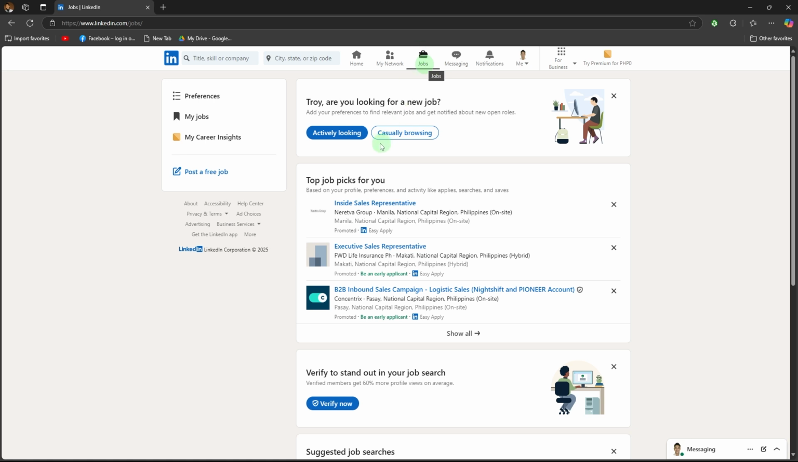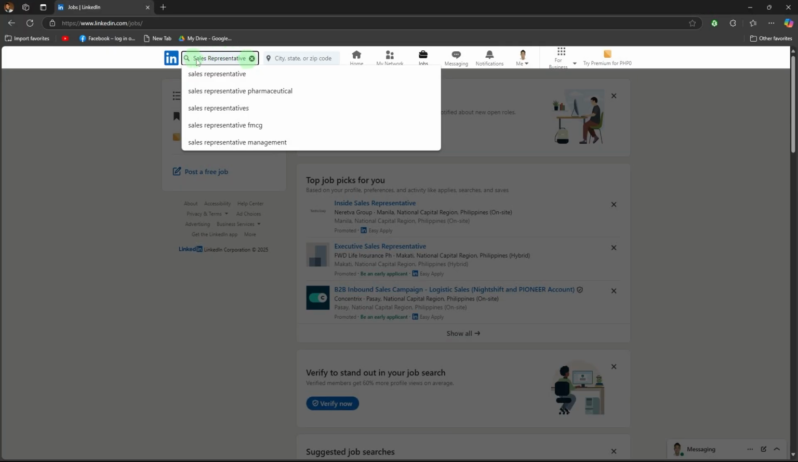Enter job title or keywords. In the search bar, type your desired job title, for example, software engineer or sales representative.